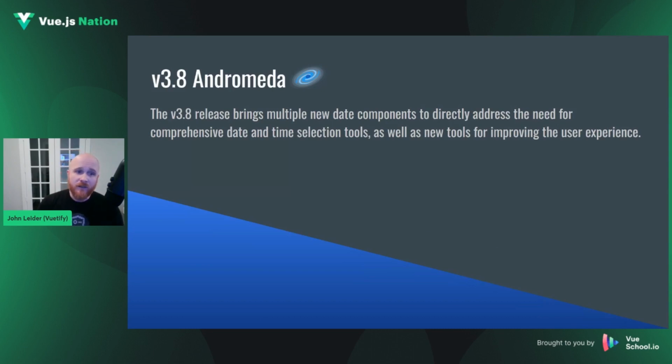And rounding out this year is going to be version 3.8 Andromeda. This is going to be a very large release that is meant to pay homage to all of the patient people who have been waiting for increased or more access to date components to be used in various different ways.